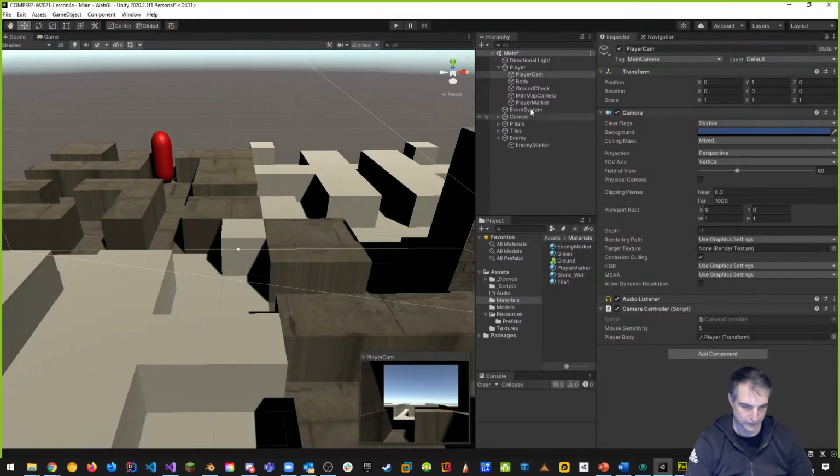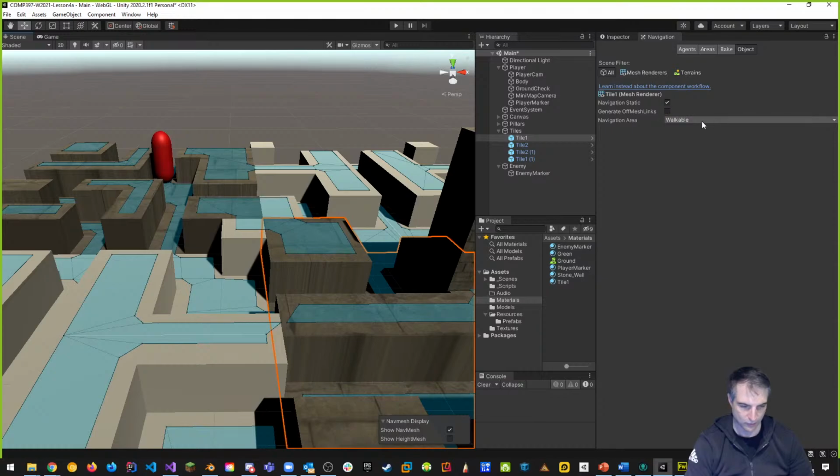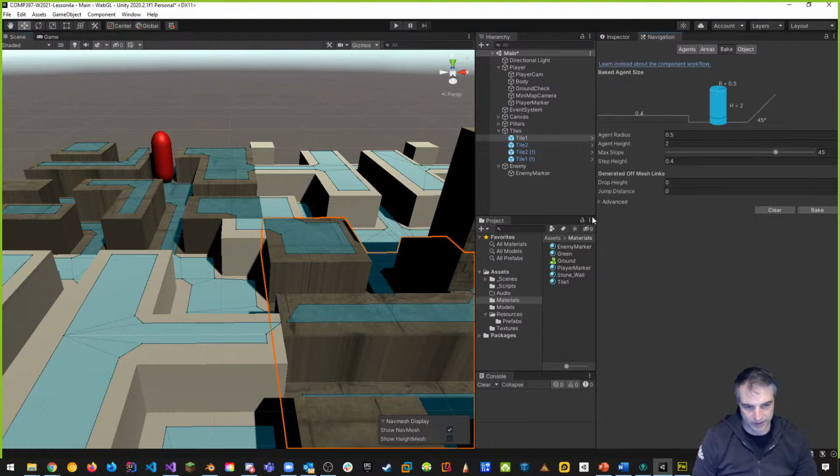So again, these are the different pieces of my navigation. First, I have my navigation. I made my walkable area, so all these areas are walkable. This is just a way of doing it. And I baked it. I created my area to bake my navigation.